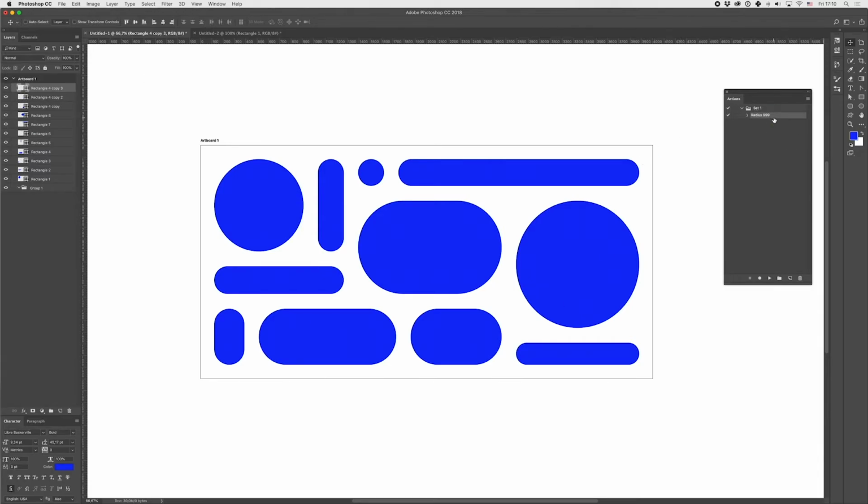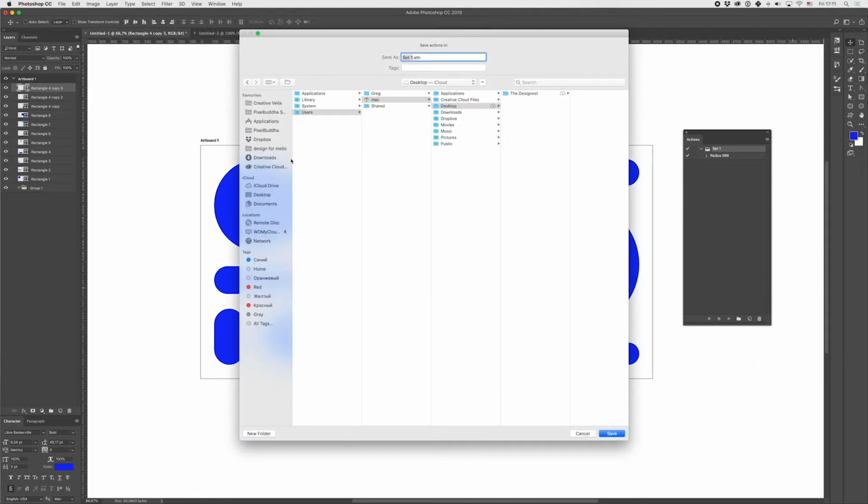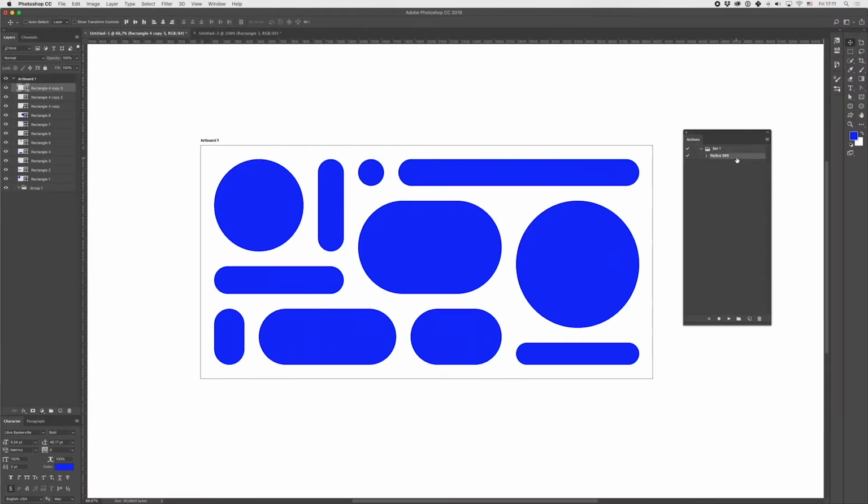By the way, don't forget to save your action. Choose the folder with it, and in the contextual menu we can press Save Actions. Then choose the direction where we need this file to be and save it in ATN format. Excellent! So we have it all saved, and let's see how to import it back to Photoshop.